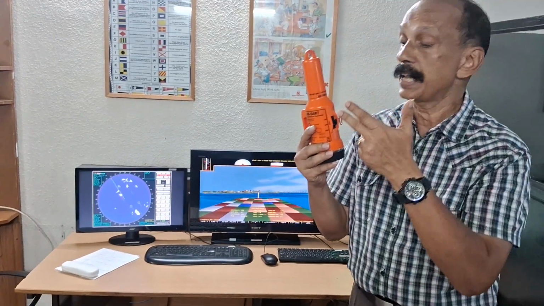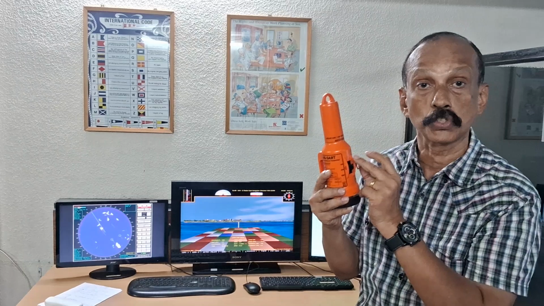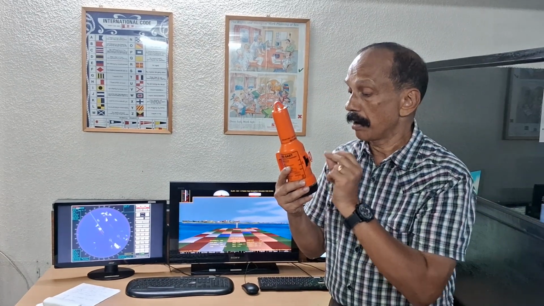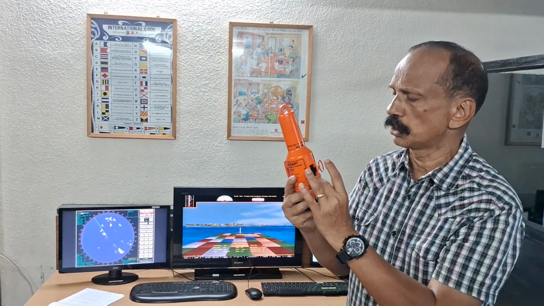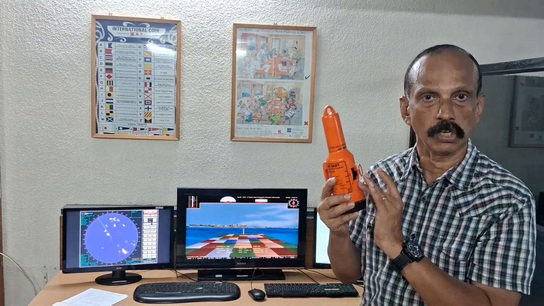And there is another button provided for the actual activation. For actual activation, there is a safety pin provided to avoid accidental activation of the SART. And the same switches are provided in the AIS SART also.